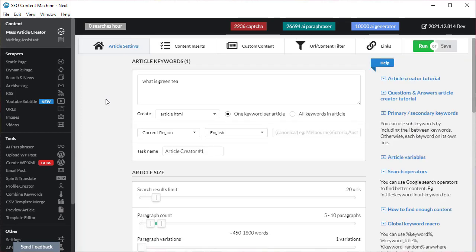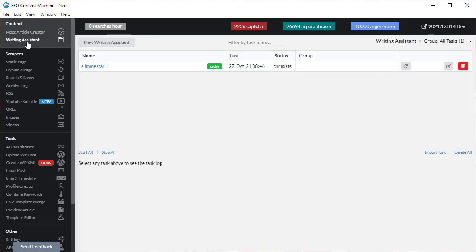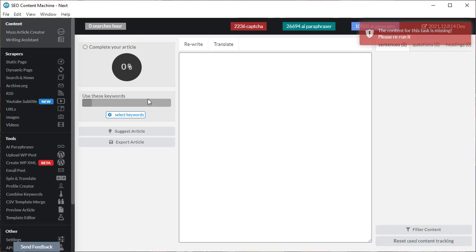Now, this is a general update for all tools in SEO Content Machine Next, and that is the way SEM is able to handle foreign non-English languages. I've upgraded the keyword detection, which means that when you run your content scraping tools, it's going to give you better keyword results. If you were to use the writing assistant, for example, your suggested keywords that will appear here will be much more accurate once you're using the November update, especially for non-English languages.